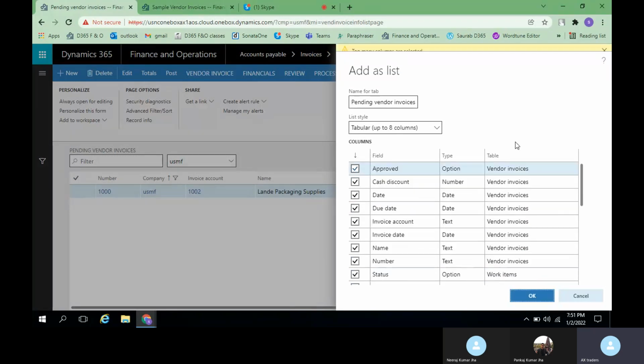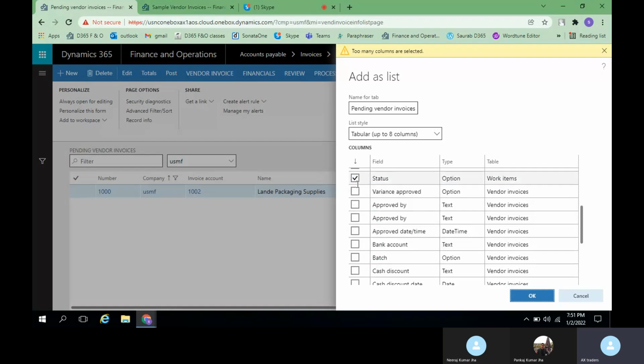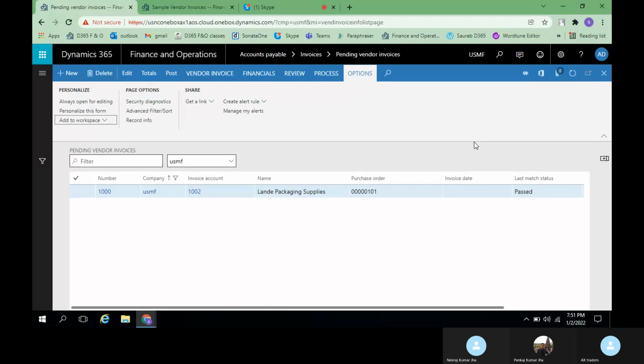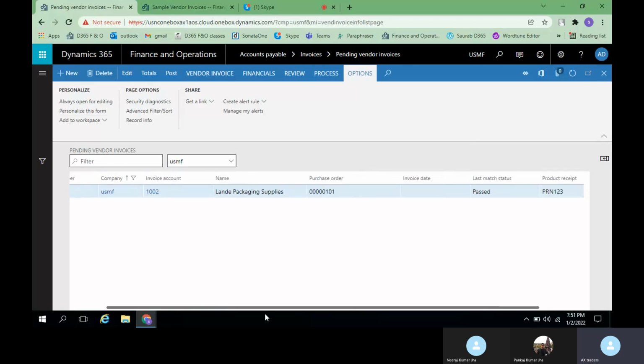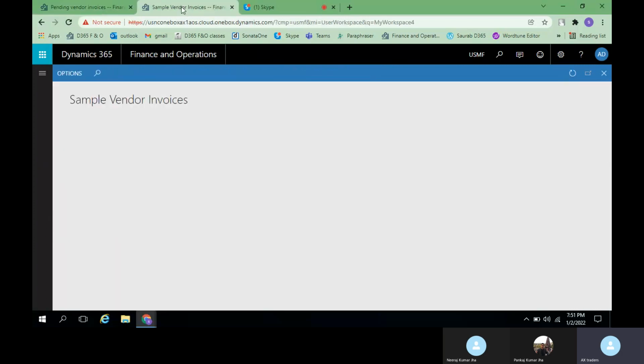Let us try to click on OK. Too many columns selected. We will remove the status. Okay, so I was telling that these are the default options. If you see number, company, invoice, account, a lot of such options are there. And the moment you click on this, if you select this list, it will show us all the options which are available. Among those, you can select whichever is required.